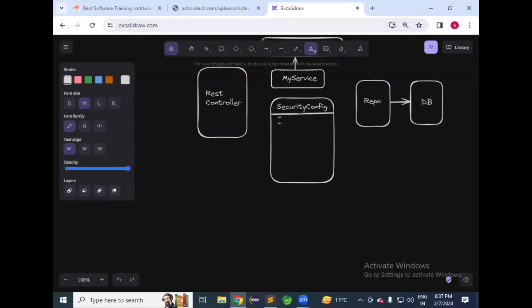The first one we need to define is the password encoder, because we are not going to store the password directly in the database. Before storing the password, we need to encode that password. The password encoder concept will be available. Along with this password encoder, we are going to specify the authentication manager or authentication provider. Authentication provider will be available.